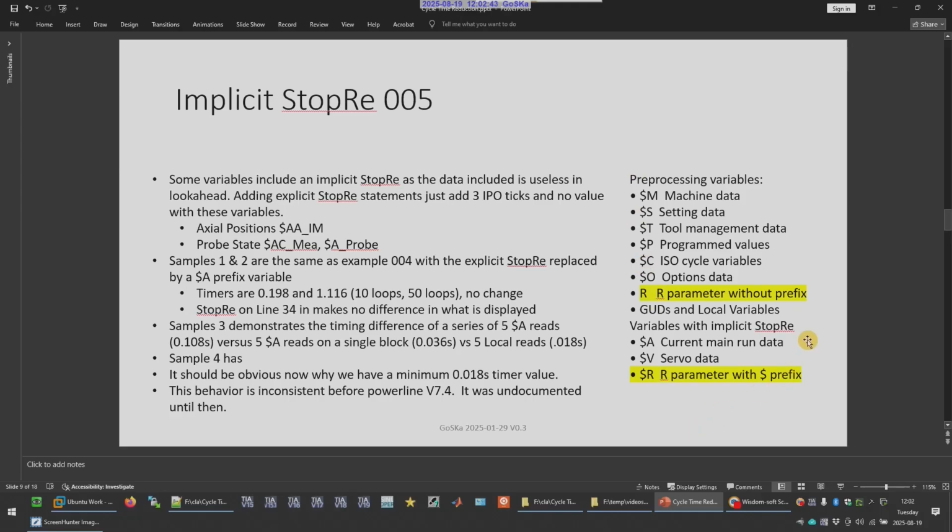Variables with an implicit StopRe are anything with the $A prefix, like all your axial data, all your $AC data, like for your measurement stuff. That timer function we keep using, the $AC operating time, includes an implicit StopRe. $V is servo data, and if we put a $ sign in front of an R parameter, it'll include the StopRe. If you don't have the $ sign, it's done in pre-processing. So that one's a little unique.